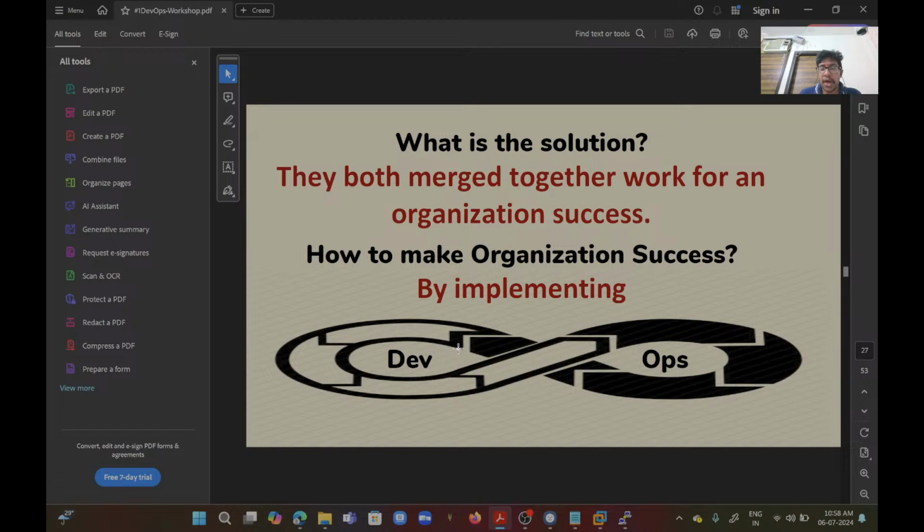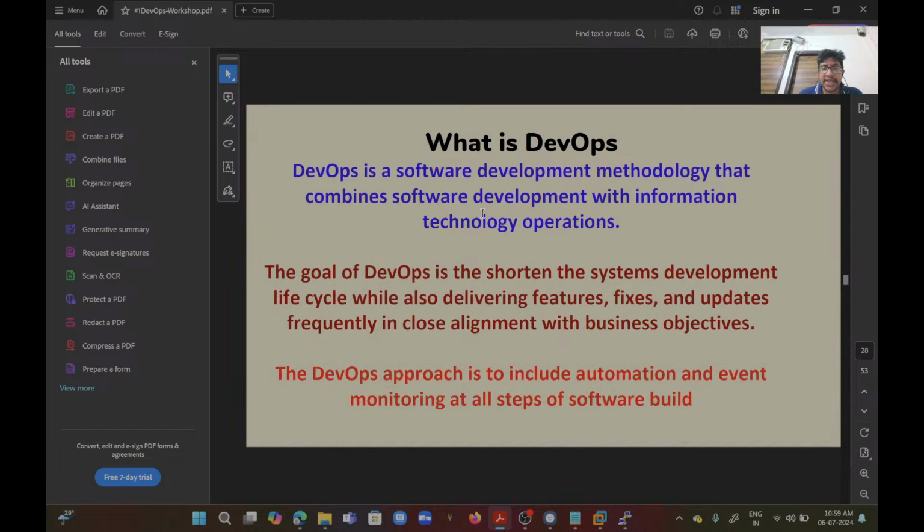What is the solution? They both measure together and work on organization success. How to make the organization successful by implementing DevOps tools. What is DevOps? DevOps is a software development methodology that combines software development with information technology operations. The goal of DevOps is to shorten the system development cycle, deliver features, fixes and updates, with continuous integration and continuous development.